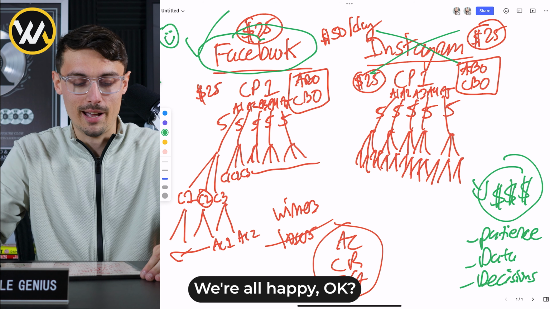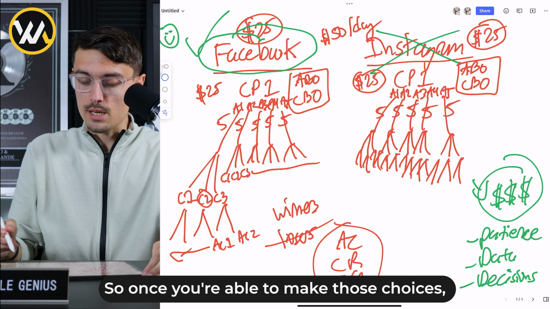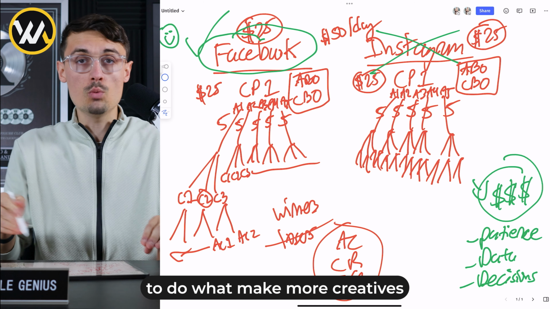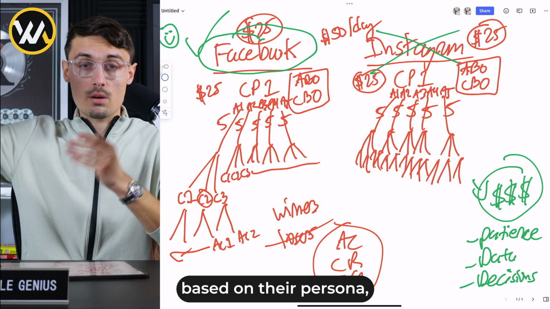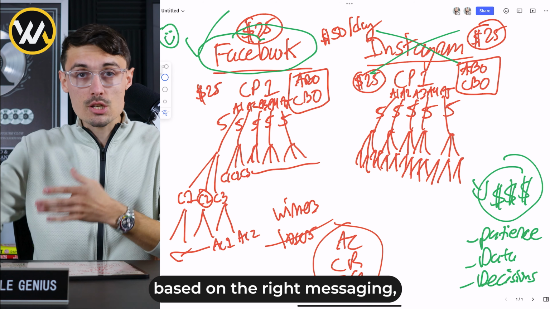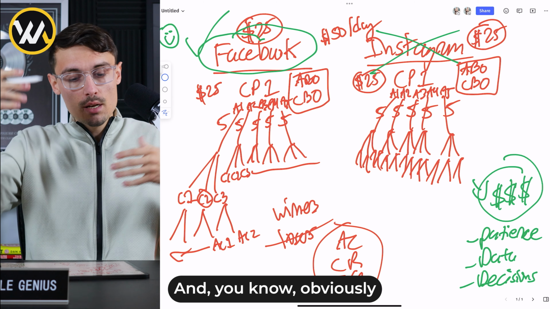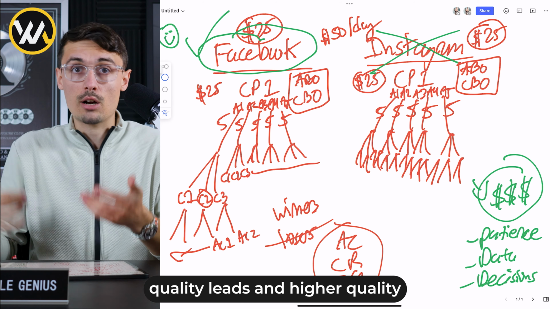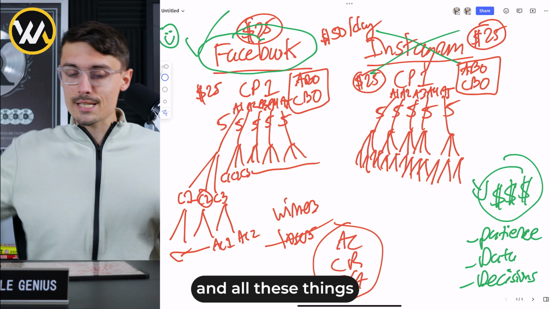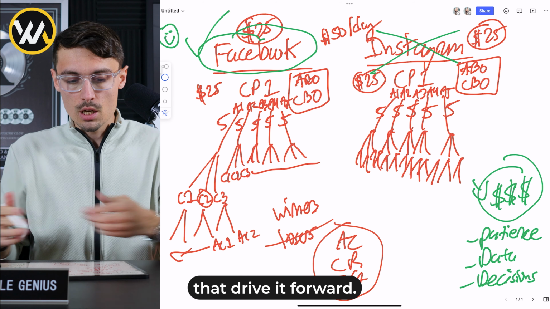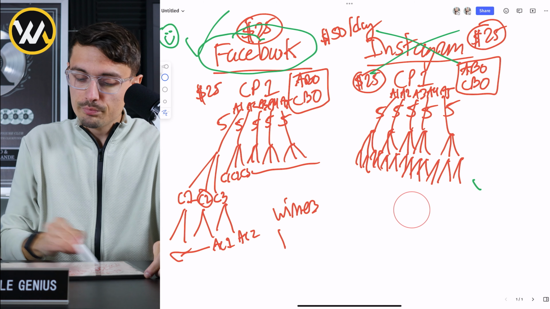We're all happy, okay? So once we're able to make those choices, those behaviors will allow us to do what? Make more creatives based on their persona, make more ad copy based on the right messaging, come out with new offers, implement those things into your email and SMS. And, obviously, as you start getting higher quality leads and higher quality purchase and higher AOV and all these things that matter in a business that drive it forward, you can make more decisions, okay?